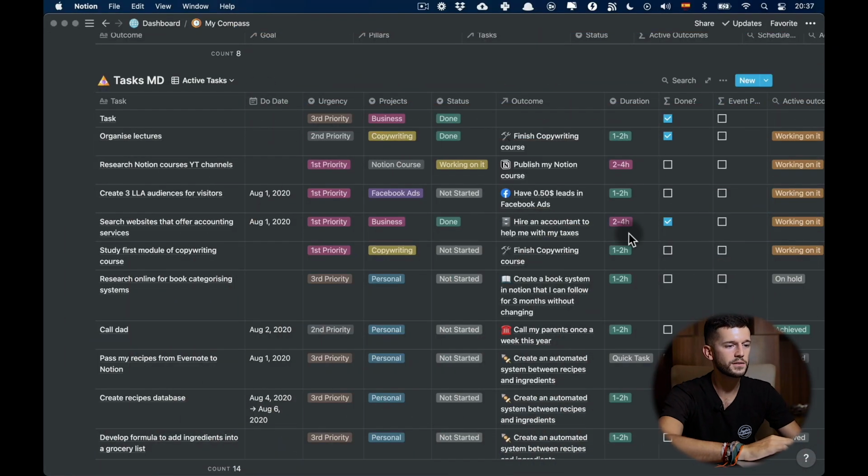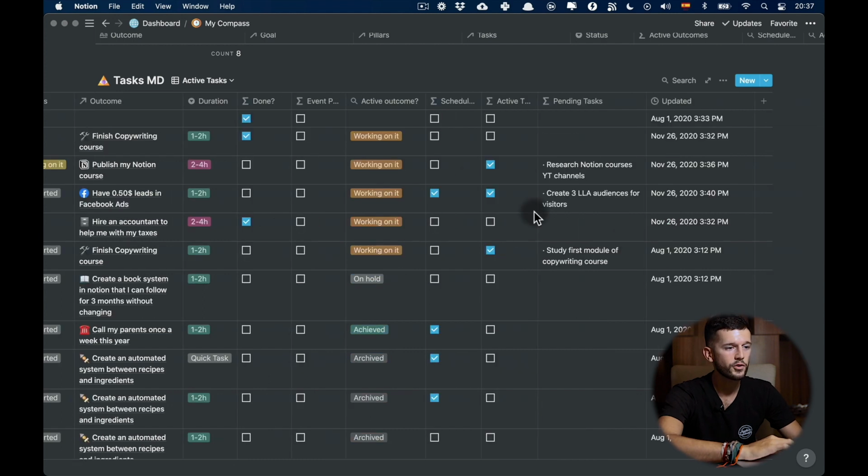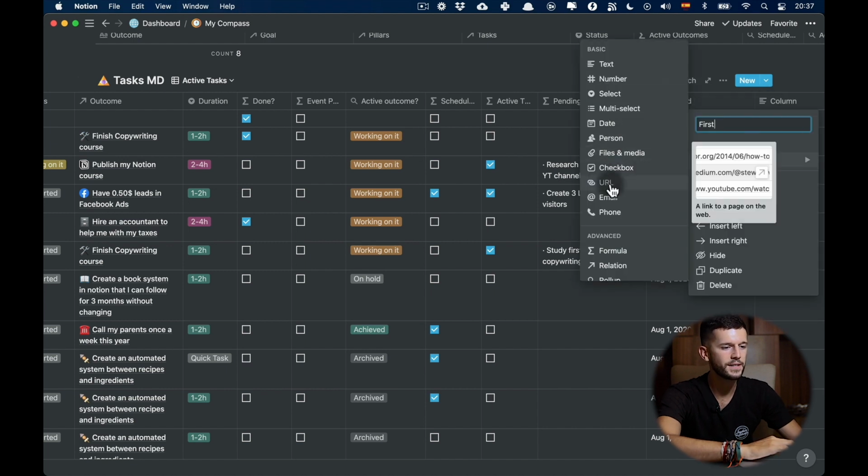Okay, so with that intro out of the way, let's start building the system. Here we are in my task database. This can be any task database. And for this, we are gonna need three different properties. The first one is going to be the date in which we are going to do the recurring task for the first time. And this is going to be a date property.